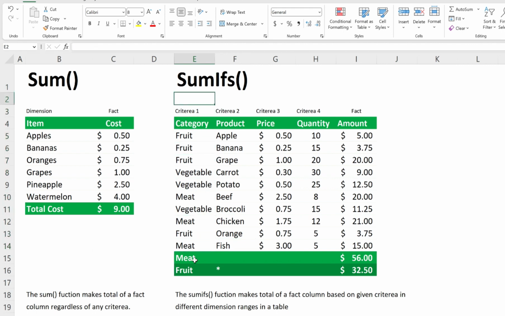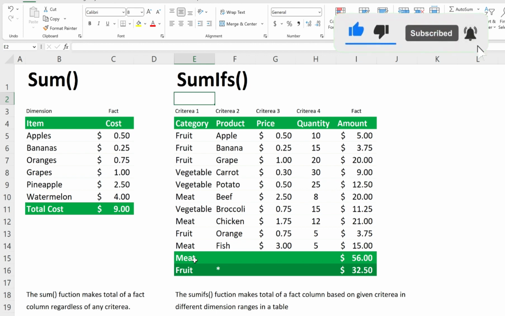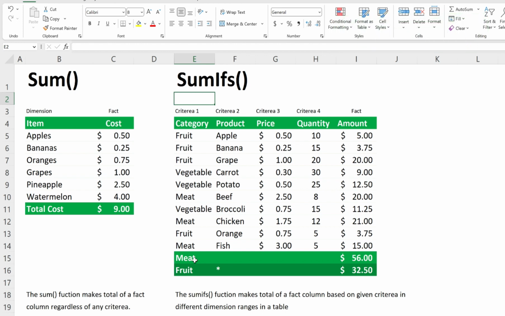SUMIFS, if you see, there is IFS next to SUM. So IF is a logical statement. It contains a lot of criteria, 1, 2, 3, or infinity, but here, let's say, multiple criteria. As I explained to you, criteria are stored in dimension columns, and if we have to sum a fact column, it gives us the facility to add some criteria. That's why it is called SUMIFS. Before, when it was only SUMIF, it was only available for one criteria. But now we have SUMIFS, which is available for multiple criteria.